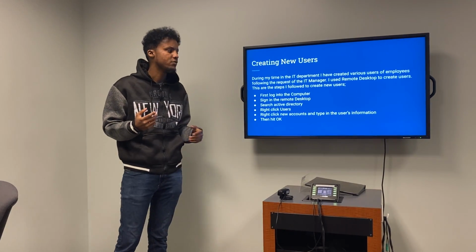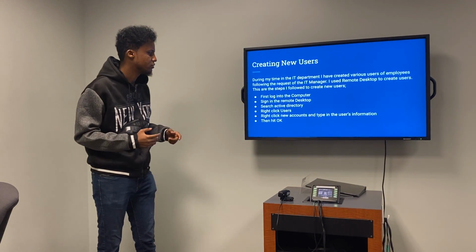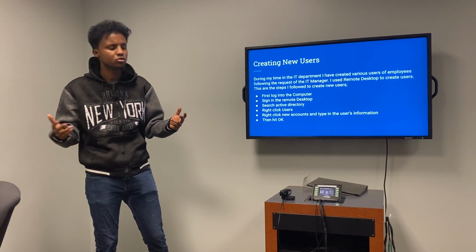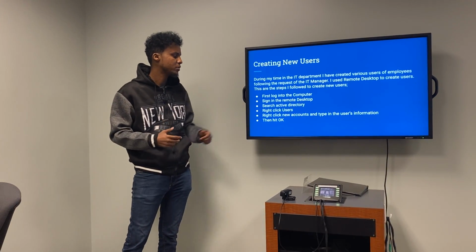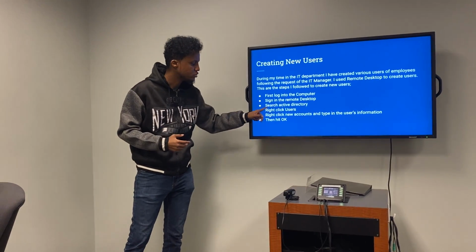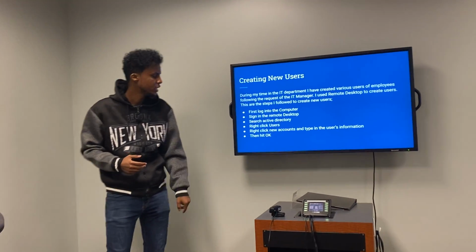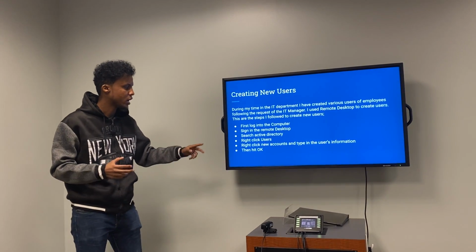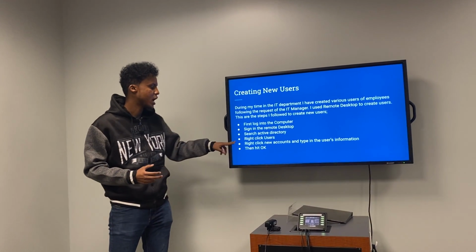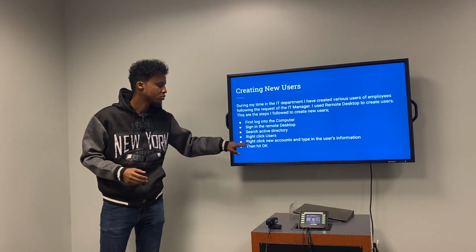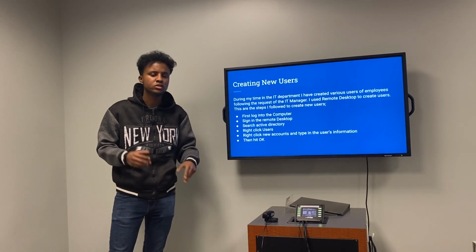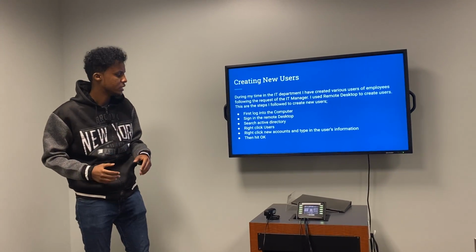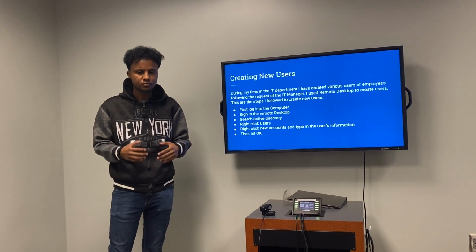These are the steps that I followed to create the new users. First I had to log into the computer, then sign into the remote desktop, and search for Active Directory. Then I had to right click users, then right click new user and type in the user's information. I put in their first name and last name, and then I hit OK.